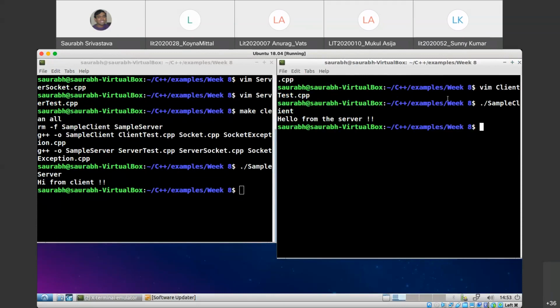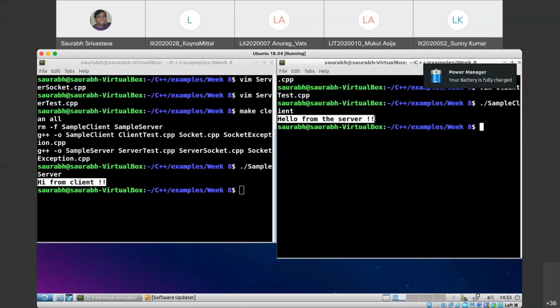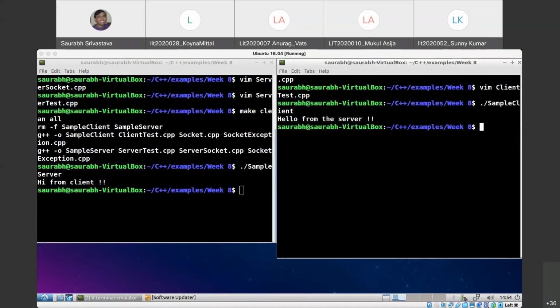The connection went through, and the server received a message from the client, "hi from client," and the client received a message from the server, "hello from server." This is the only thing that I want you guys to understand, the overall philosophy of networking: that there is a server and there is a client. The only difference between the server and the client is who initiates. The initiation is done by the client, whereas the server is always ready to accept connections. That is the only difference.